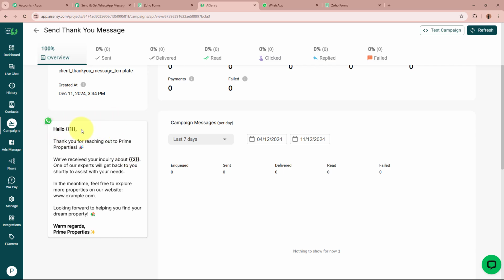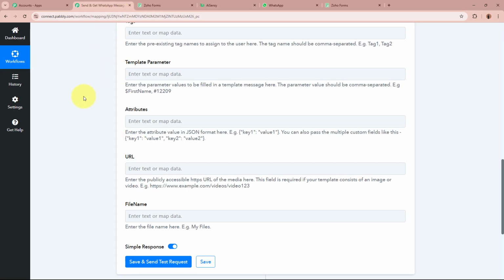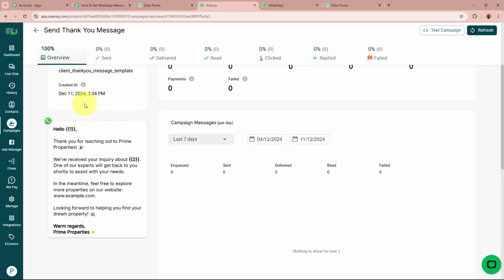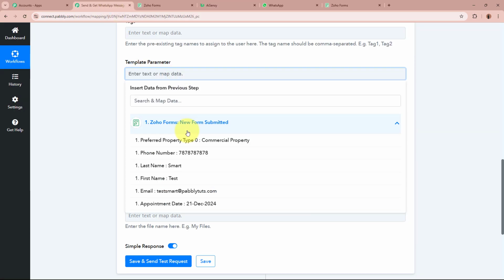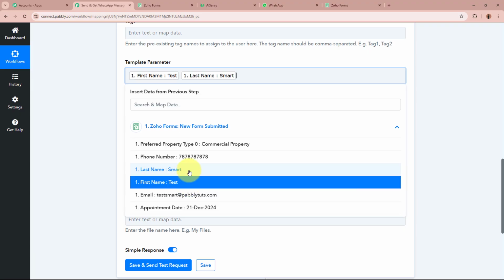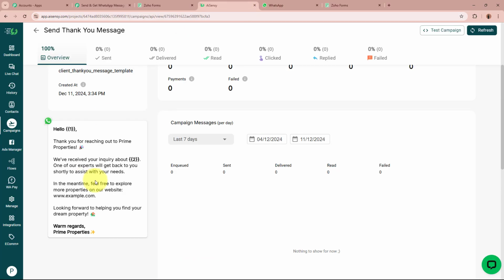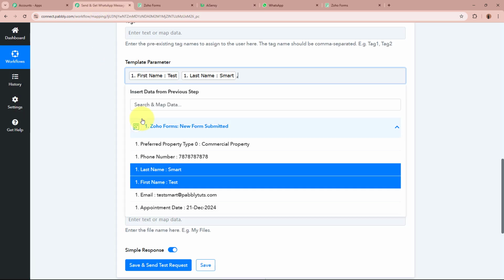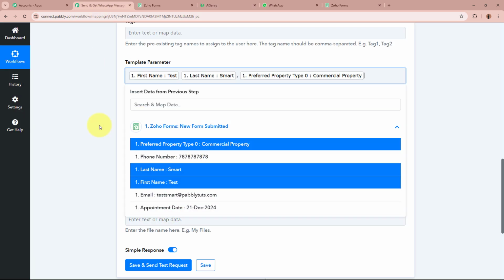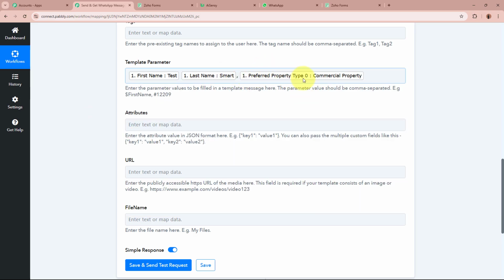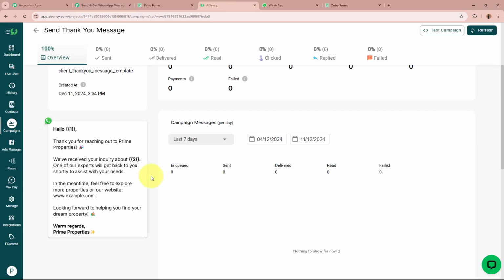So now to enter the value of these variables, this is the field in which you can enter the values. You can enter the value of the variable in the template parameter field right over here, and how you can enter the values: as the first variable that I've created is for the name, I'm going to map the data of the name of my lead, first name, space, the last name. Now to enter the value of the second variable, that is the preferred property type, we can enter a comma and a space, and then you can select the value of your second variable, that is going to be the preferred property type. Okay. So this is how you can enter the value of the variables that you have created in this template.